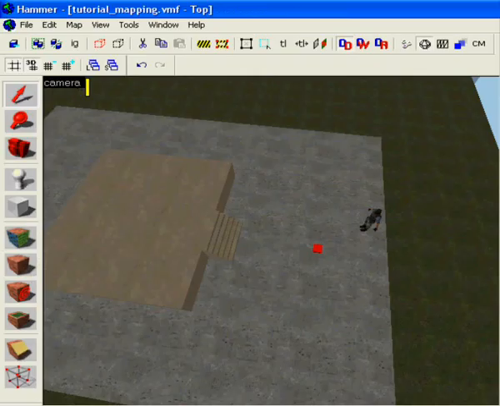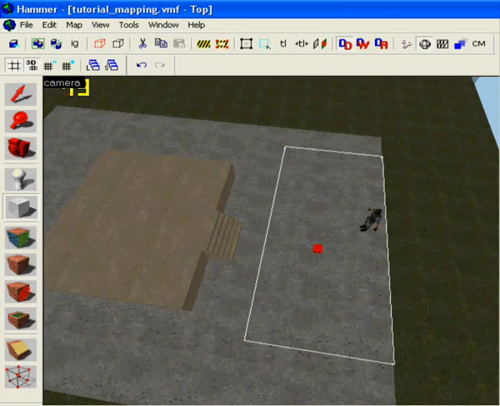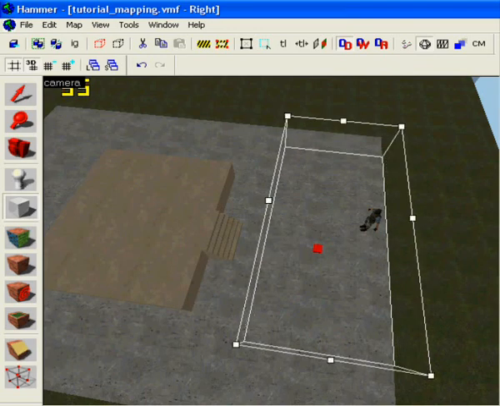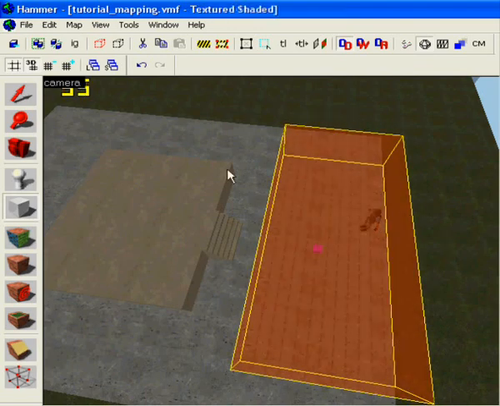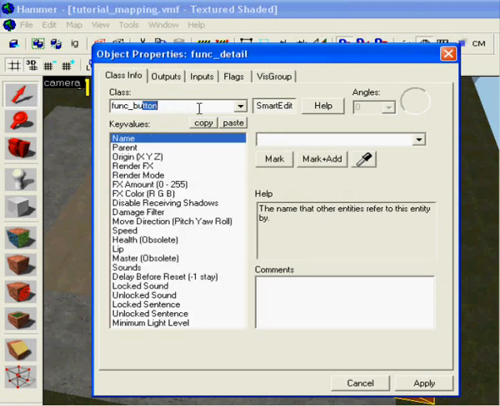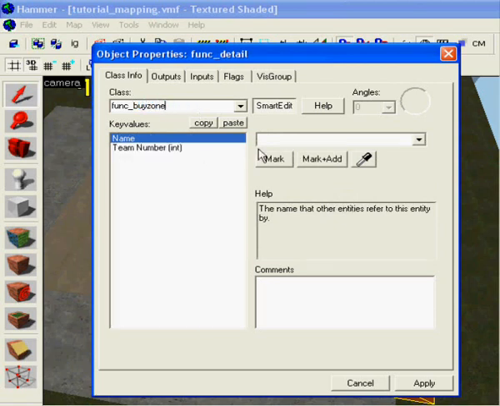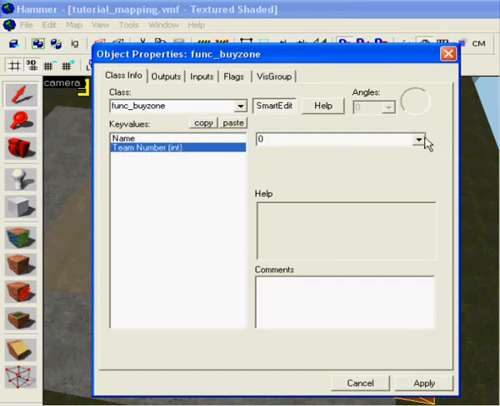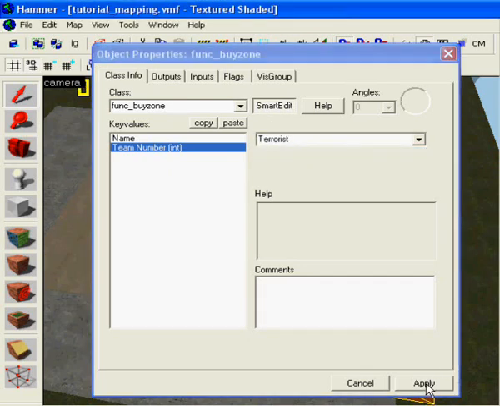Now we're gonna take up the trigger texture, which I already got. Make a box where you want to buy some. There we go. And double click it, I mean Control T. func_buyzone. Press apply. Here, team. You gotta change it to either terrorist or counter-terrorist. Now I'm a terrorist, so I want it to be for terrorist.